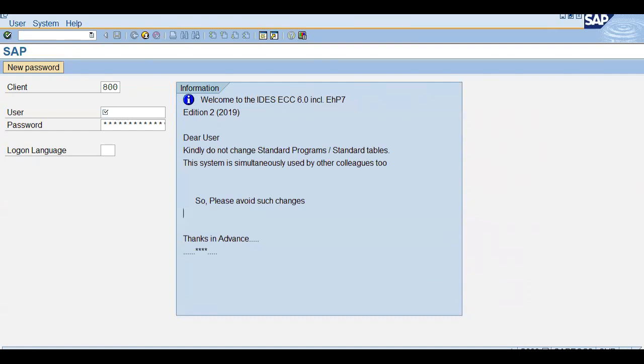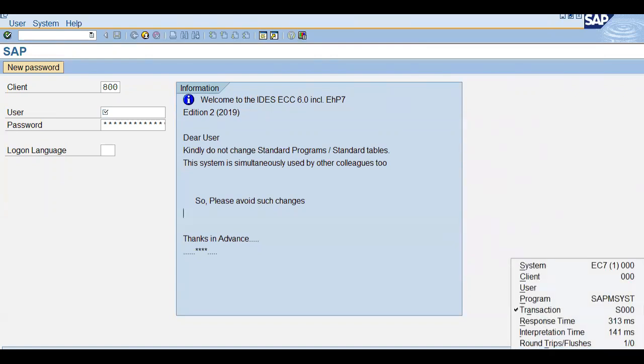Look at the screen. Here, the bottom line. This is called status bar. So this status bar displays the name of the SAP application server we are using. The name of the SAP server is SAP ECC2. Then here you have some small icon. If you click on that, it is saying that the transaction is S000. And response time means the time you click on enter and the time within which the system will show you the required screen. In this case, the response time taken is 313 milliseconds.